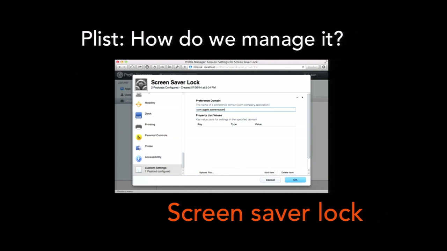The first thing I'll do is enter the preference domain name, which is com.apple.screensaver. And that's basically the same name as the plist, sans plist. At this point, I could start adding each of those keys and values for my screensaver, but I'm going to click this upload button. I find this a lot easier.